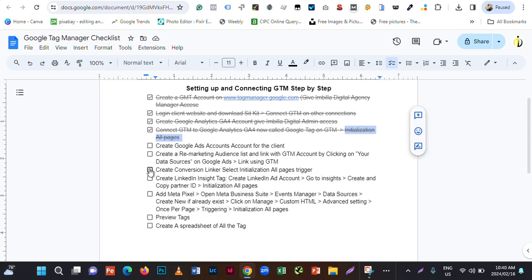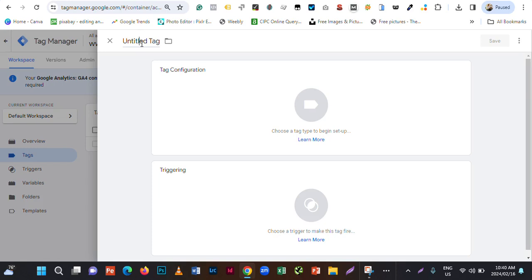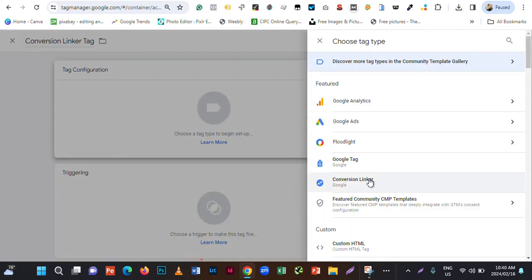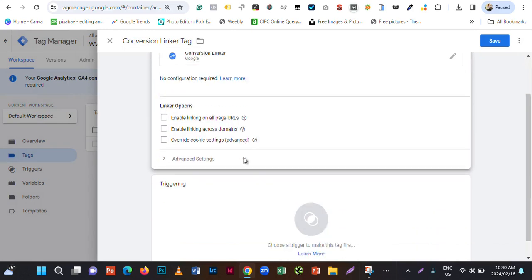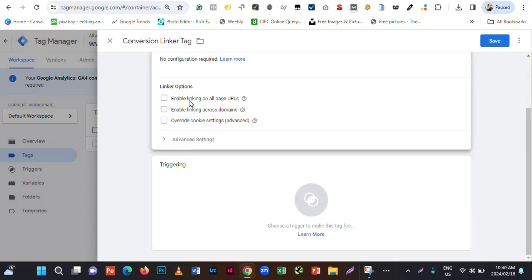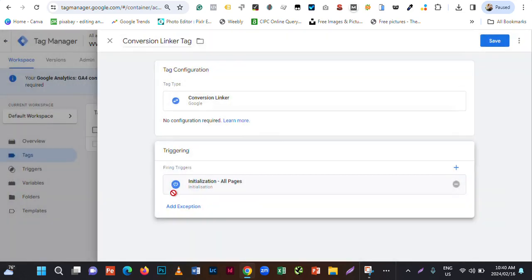Create conversion linker, initialization all pages. Okay. New tag, conversion linker. So yeah, initialization all pages.